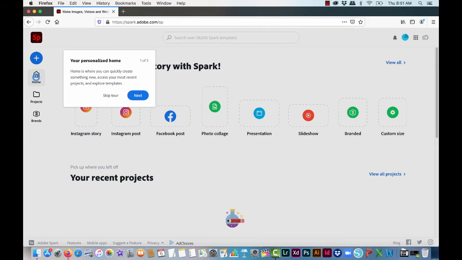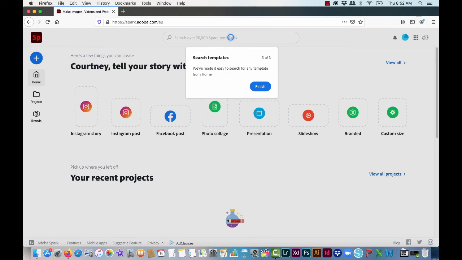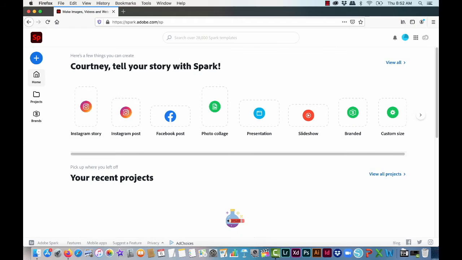Continue. You can personalize this. Let's just go through the tour so we can see it. This is where you access your projects right there. This is where you can search for the templates, and you can see you have all sorts of presets that you have to start with.